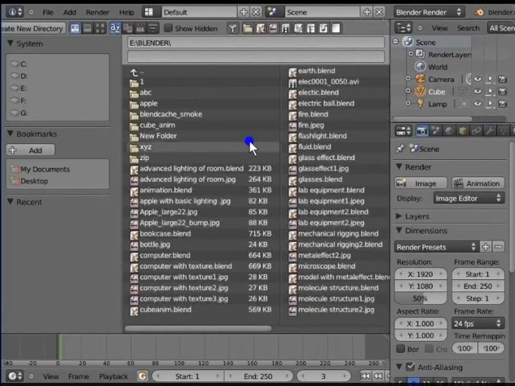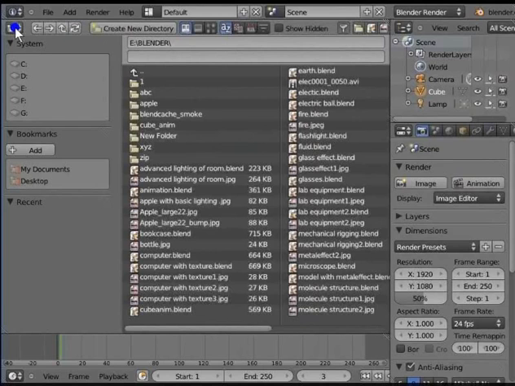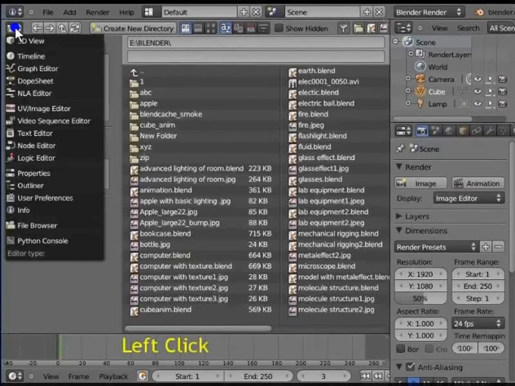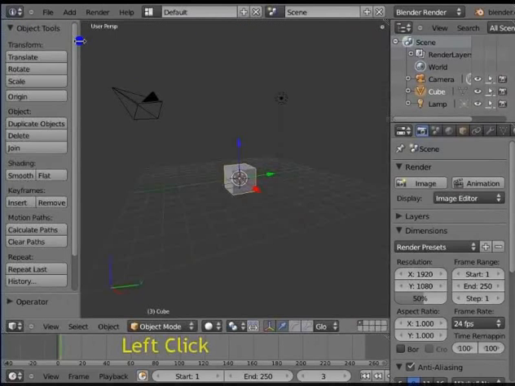Go to Editor Type menu at the top left corner of the File Browser. Left-click to open the menu. Left-click 3D View. We are back to the default Blender workspace. Now, let's have a look at the info panel. The topmost panel in the Blender interface is the info panel, the main menu panel.